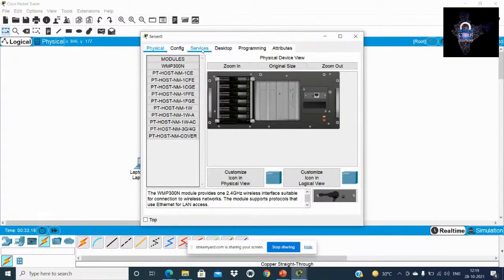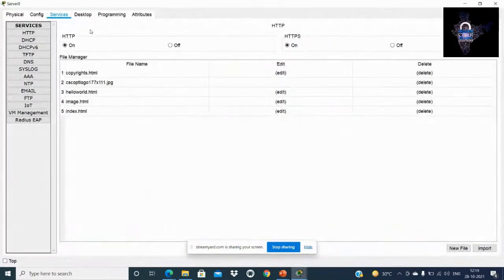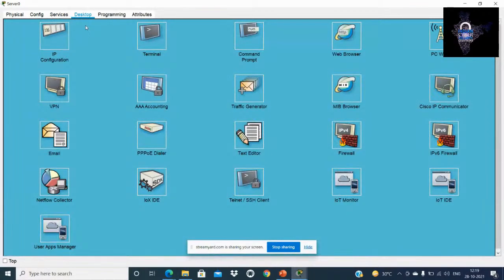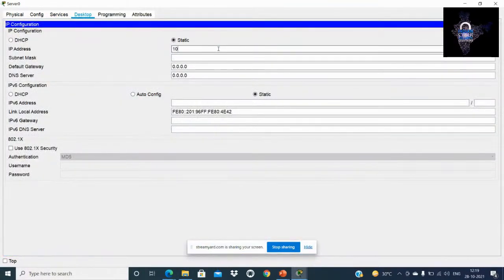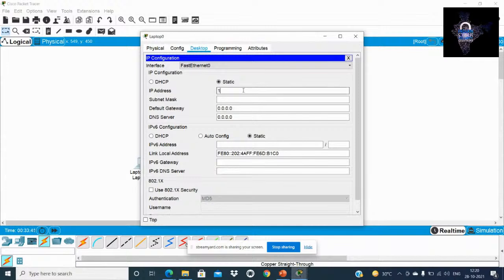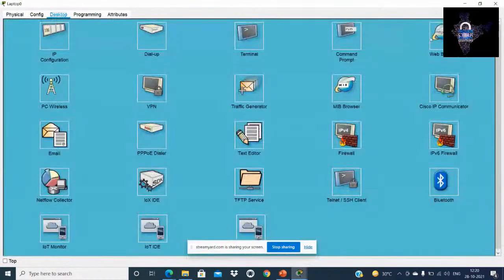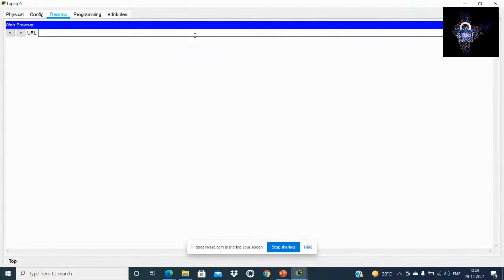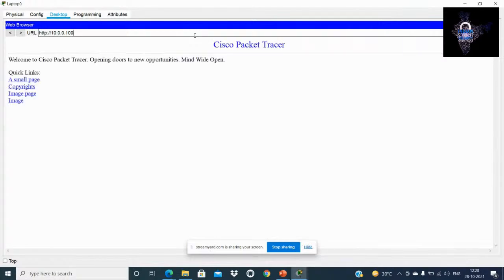You go to the server, you go to services, and you can see that here the HTTP service is already on, HTTP or HTTPS, which means the web server is running and the website is running on this server. You go to desktop, IP configuration, you configure the IP address, say 10.0.0.100, and on this laptop, say 10.0.0.10, and you open the laptop, you go to the web browser, and you just give the IP address of the web server. You see the Cisco Packet Tracer page that is coming.